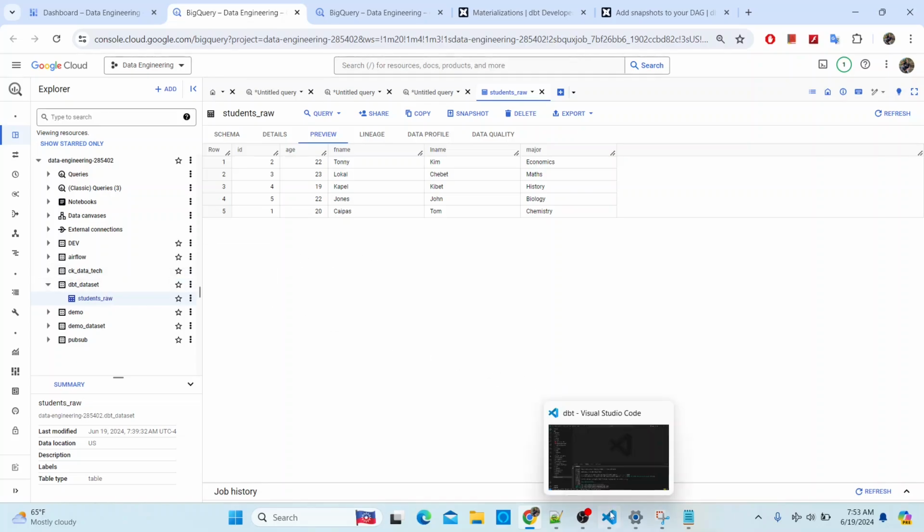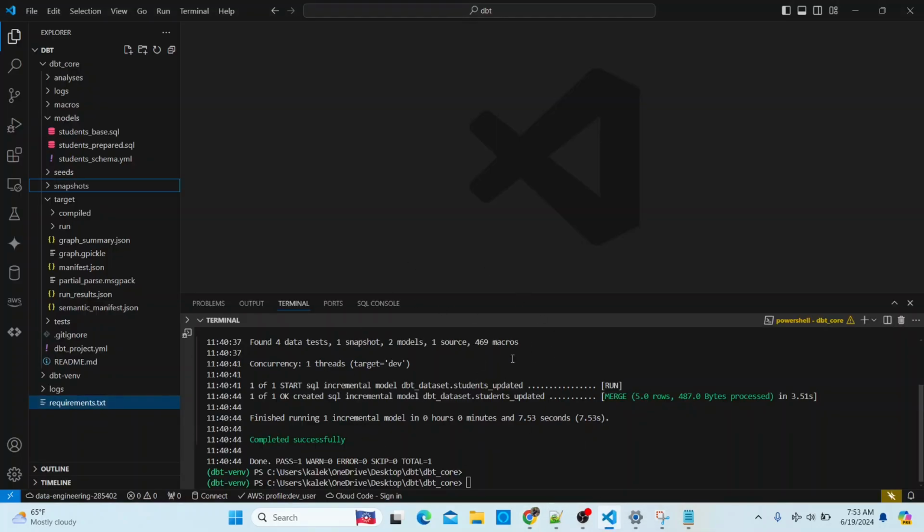So let's go back to DBT, and I'm in my Visual Studio Code. This is my code editor. You can use any other editor as long as it's able to write back to BigQuery. Doesn't matter. But for a very long time I've been using VS Code.